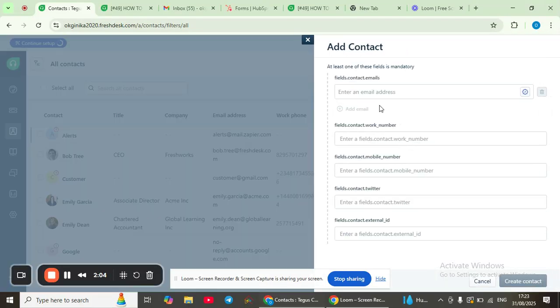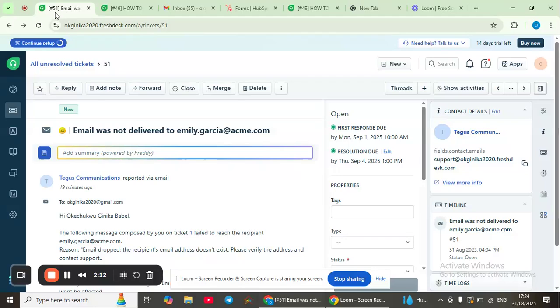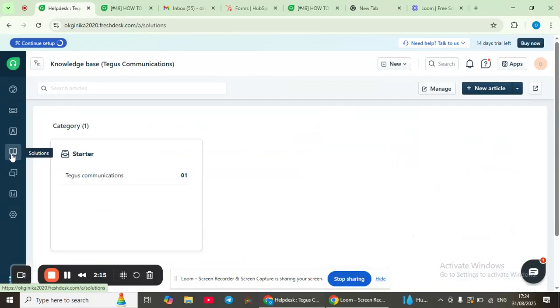The next one is solutions. Now, this knowledge base is actually where your customers can easily get help from. So instead of you going over and over again explaining to different customers a particular kind of problem, it's just for you to create a knowledge base. Now this knowledge base helps you to make references.